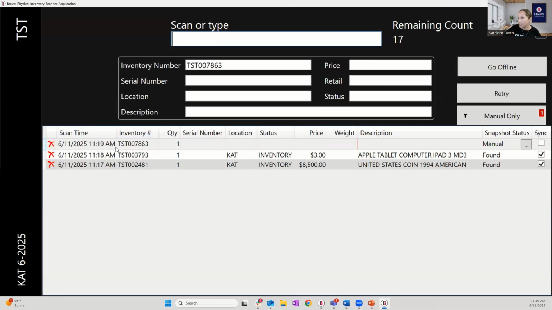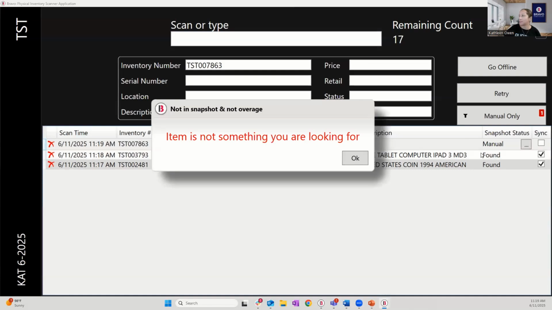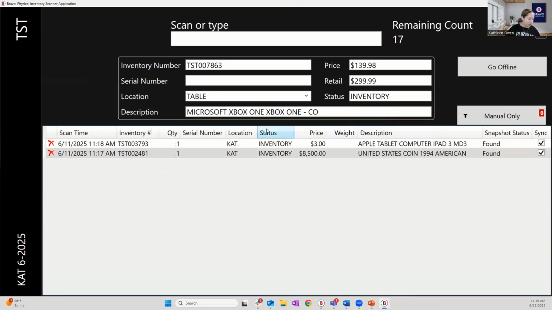And when we look down, it's going to show us that this item doesn't have any information and it says a manual snapshot. So we're going to click on these three dots to see what's going on with it. And so when we click on it, it says, hey, this is something that you're not looking for. So for instance, if you scan something and in this particular case, it's not located in the location cat, it's not part of our audit. If you have in your location session set up that you're only looking for active inventory and this item is still considered unpriced, you'll get this message. So let's go ahead and cancel that out.